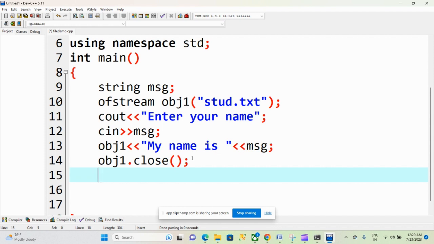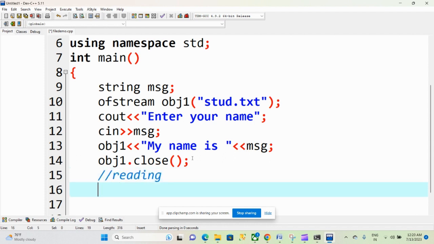Now this is writing into the file. Now I want to read the data from the file. For reading, what do we need to do? We need to create the object of ifstream. So I am creating an object of ifstream. Let me give the name obj2. Which file do you want to open? So I am writing here stud.txt. This file I'm opening here in reading mode.